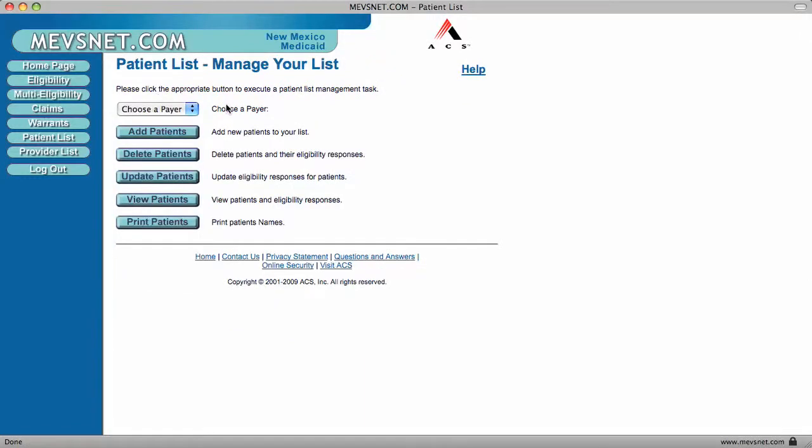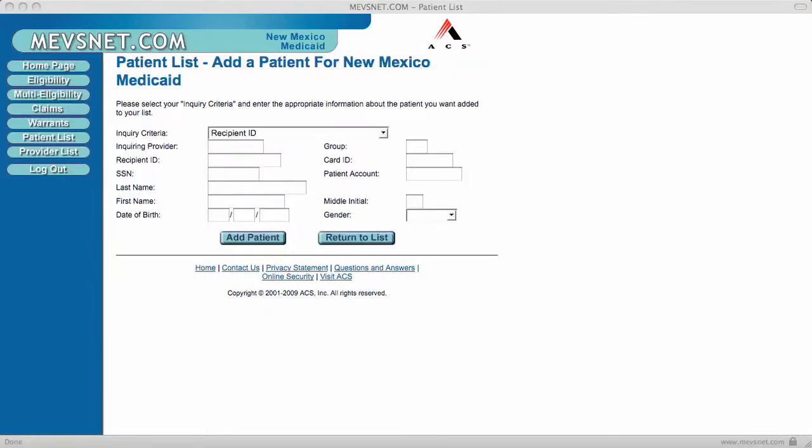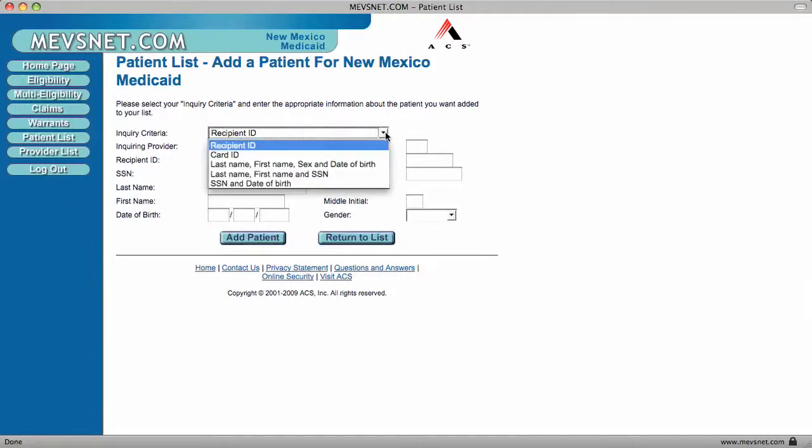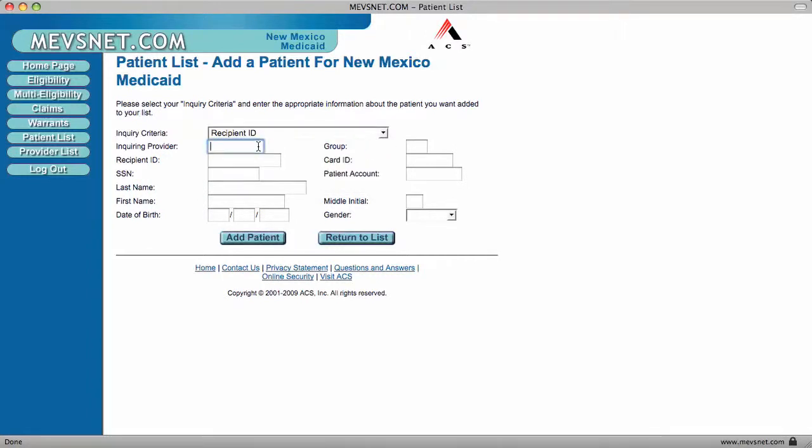I go back to the patient list, I choose New Mexico Medicaid, and then I'll click on Add Patients. Okay, like the regular eligibility inquiry screen, you choose how you want to perform the inquiry request from the drop-down box. And then once you've done that, you'll go ahead and fill out the information.